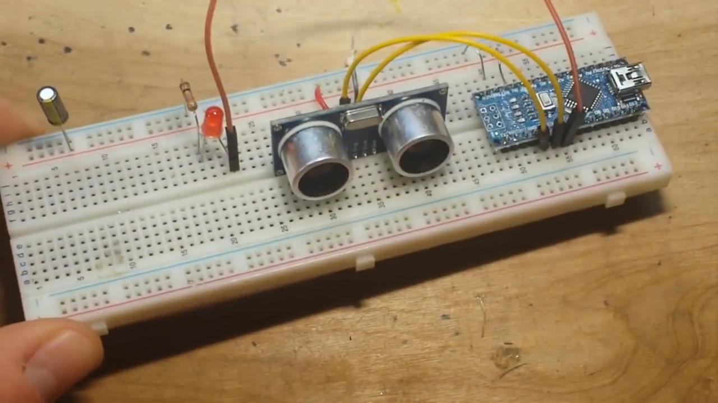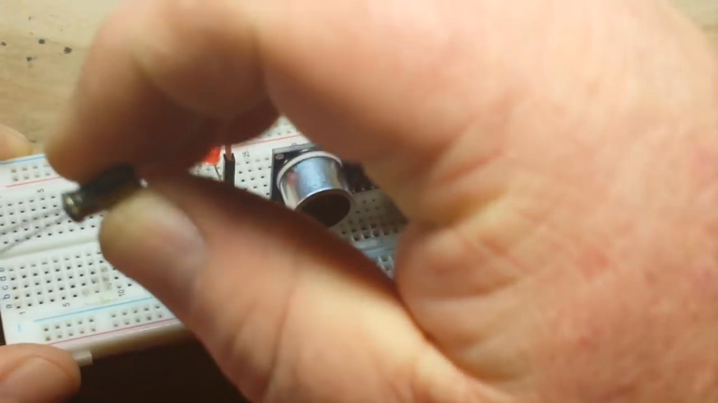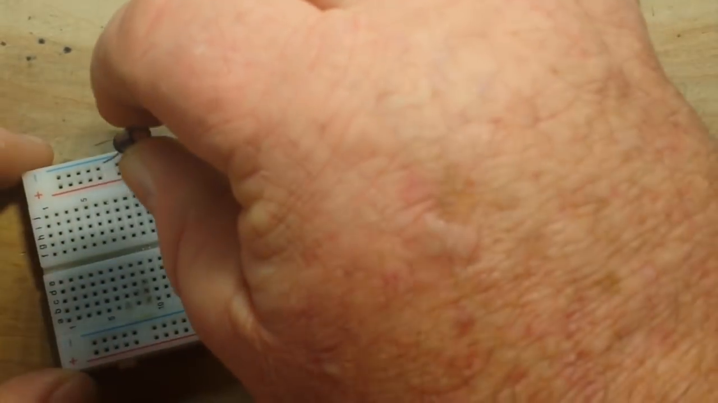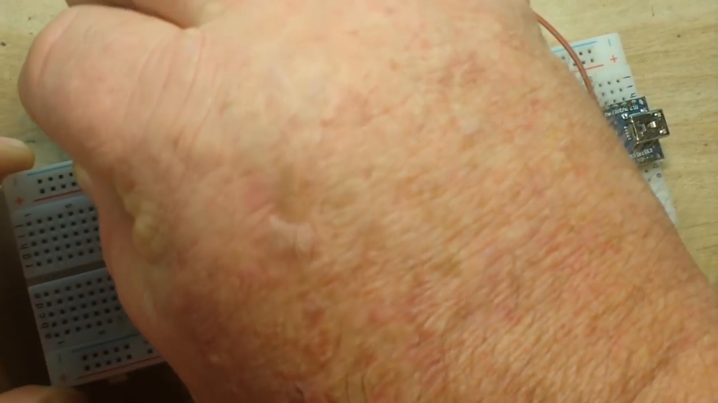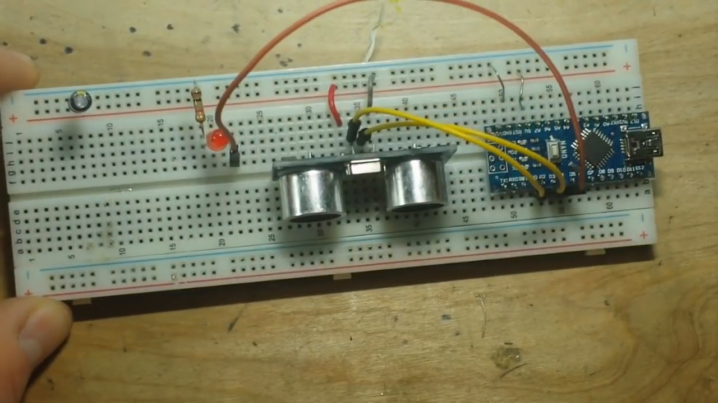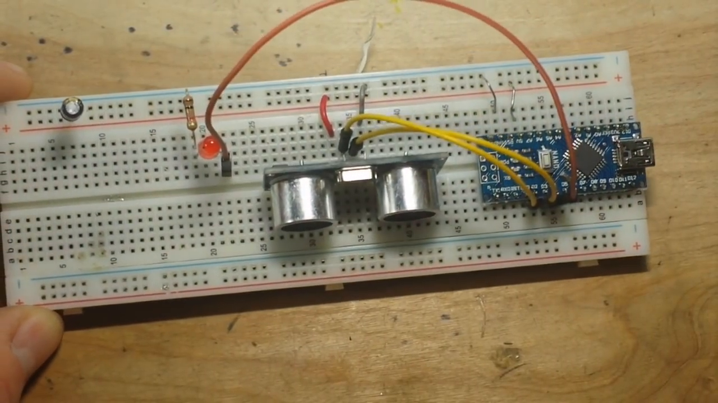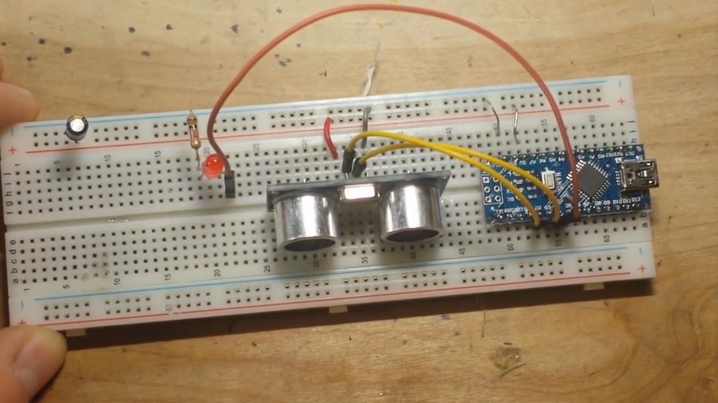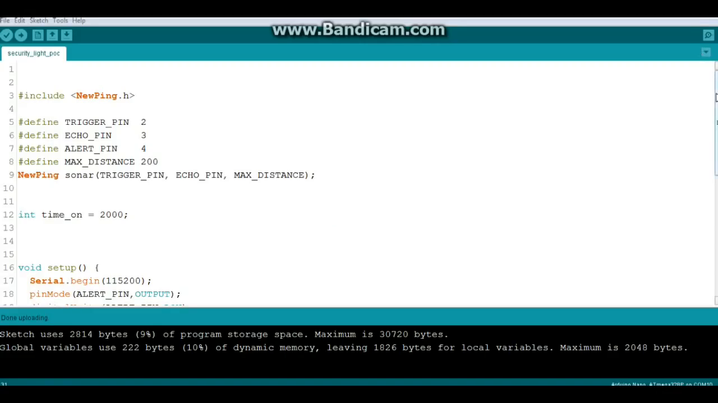And then I also have a capacitor that I had in backwards there. Good thing I didn't plug it in. It goes across the rails just to stabilize the voltage. So let's take a look at the code real quick, and then we'll come back and check it out.